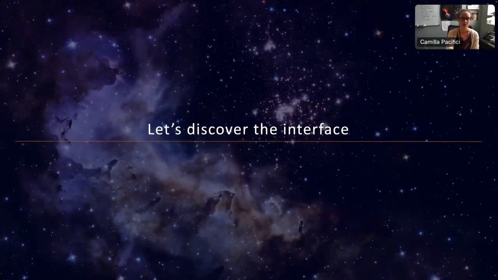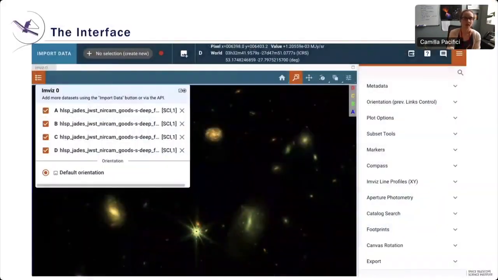And so the last thing, let's discover the interface. And you can use this as a reference when you play with Jdaviz or during the next presentations. So this is an example of Imviz. All of the configurations have a very similar configuration of menus. So I'm giving you the basics with Imviz, but you should find your way with the other configurations as well.